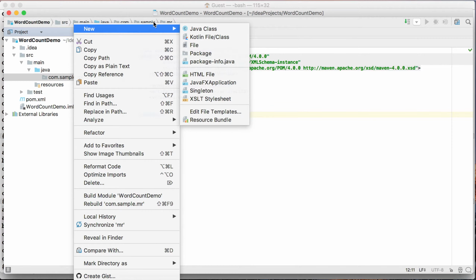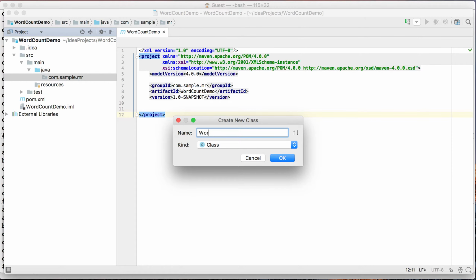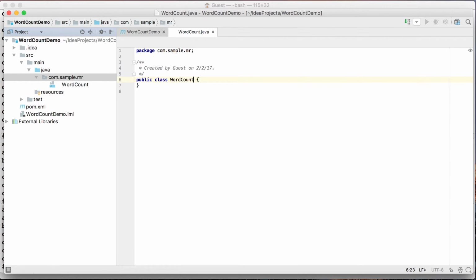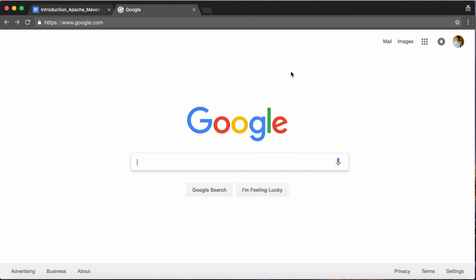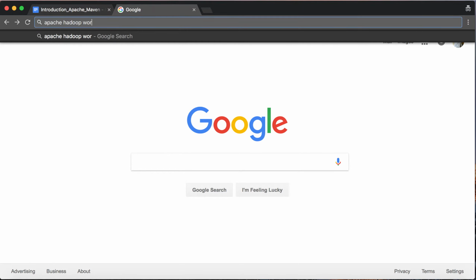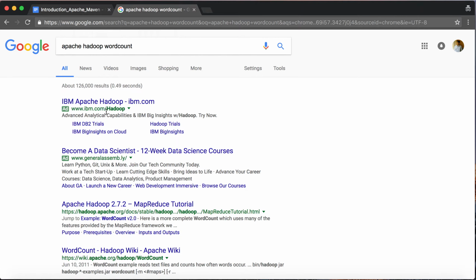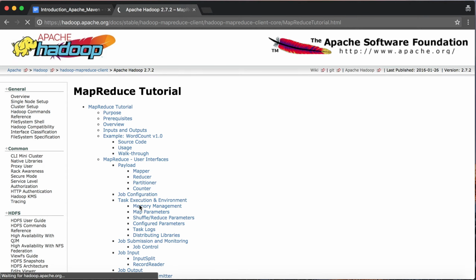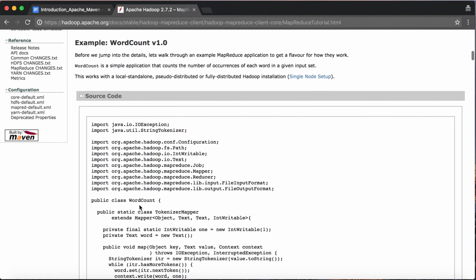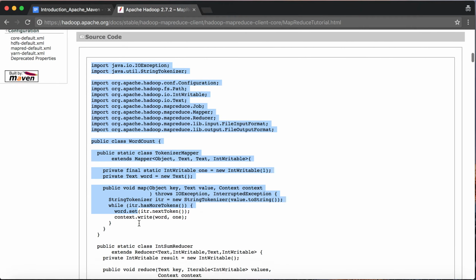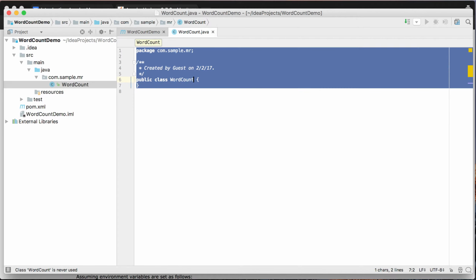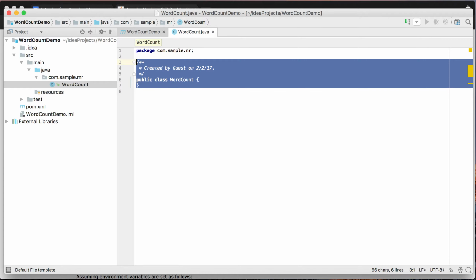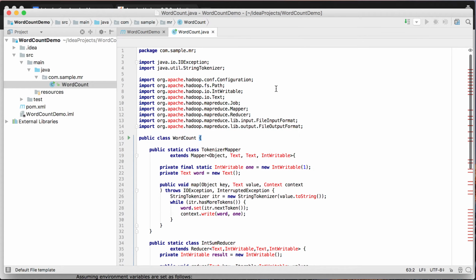Let's create a simple Java file. Let's call it WordCount. And let's quickly grab the word count sample program from the official Apache Hadoop site. I'm just going to quickly copy the program from the official site, and I'm going to paste it in my WordCount.java.